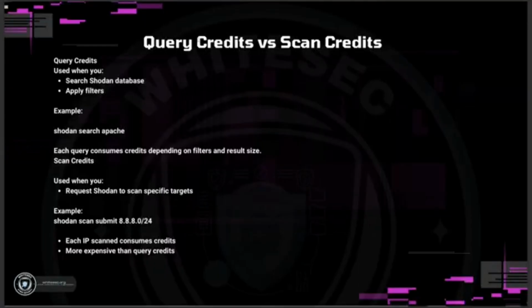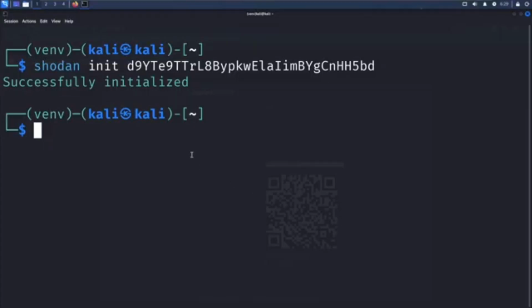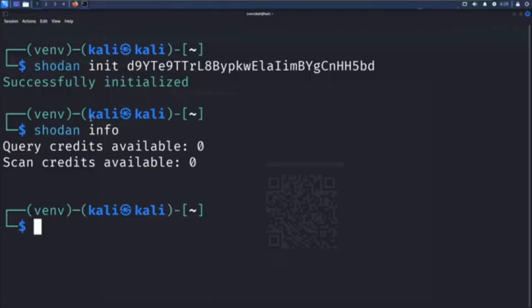Now we need to check query credits here. So simple, just open it and type shodan info. That's it. Now see, you will get the results. Query credits available: 0. I don't have any queries here. Everything is 0. Scan credits available: 0.